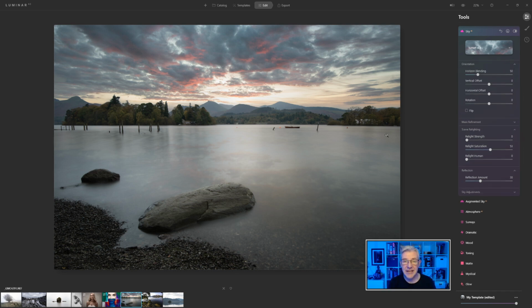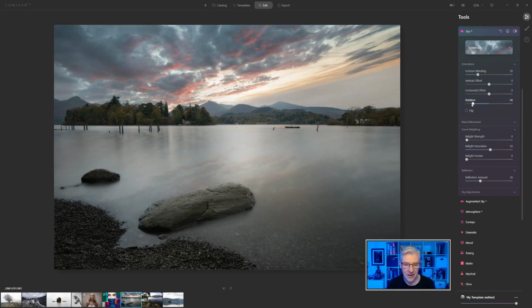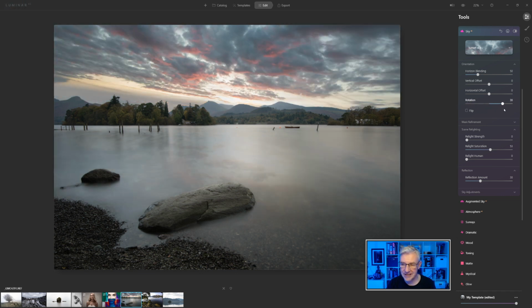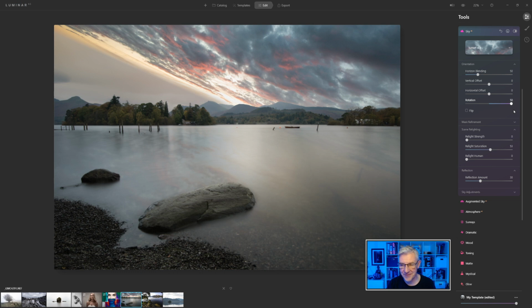Let's go into orientation. In orientation, we have rotation, which is something previous versions didn't have. So if you've got maybe a dynamic shot where the horizon line is off and you need to add a sky in there, it was very difficult trying to match that up. But now it can actually do it. I don't have an image like that, but I'm just going to show you the rotation and how it works. So you can see that that will rotate in either direction.